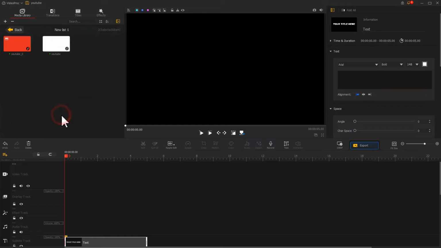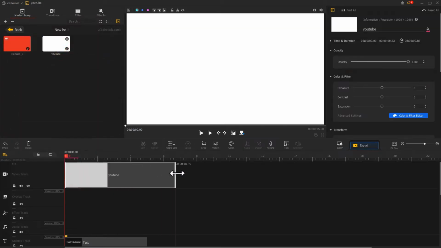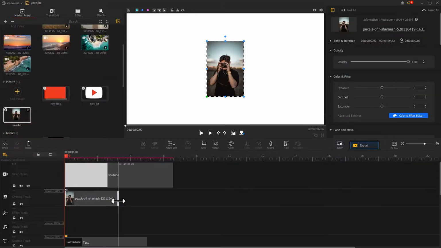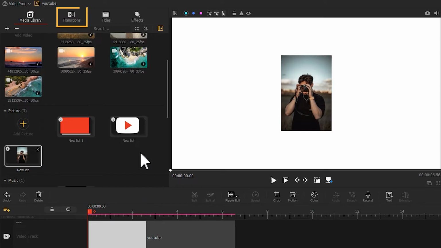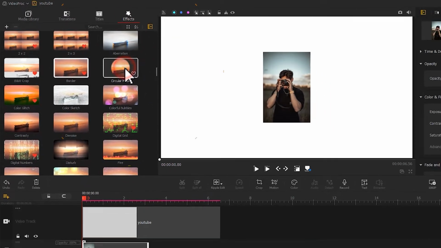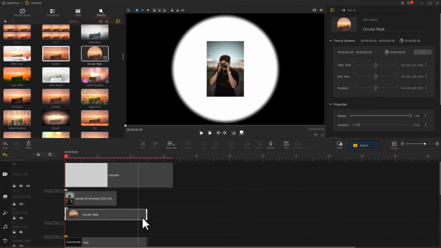Drag the white image to a video track and adjust the duration. Drag a photo to the overlay track and adjust its duration. Open the Effects panel in the top left corner. Find the circular mask effect and drag it to the timeline aligned with the photo.